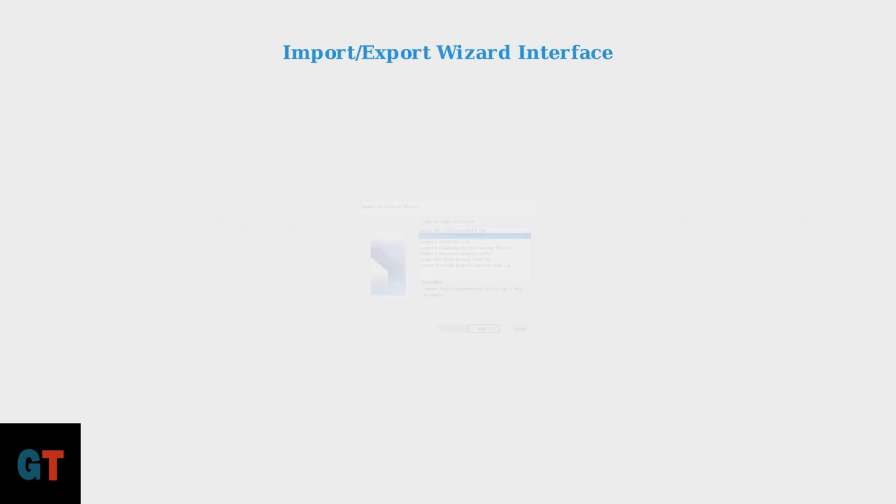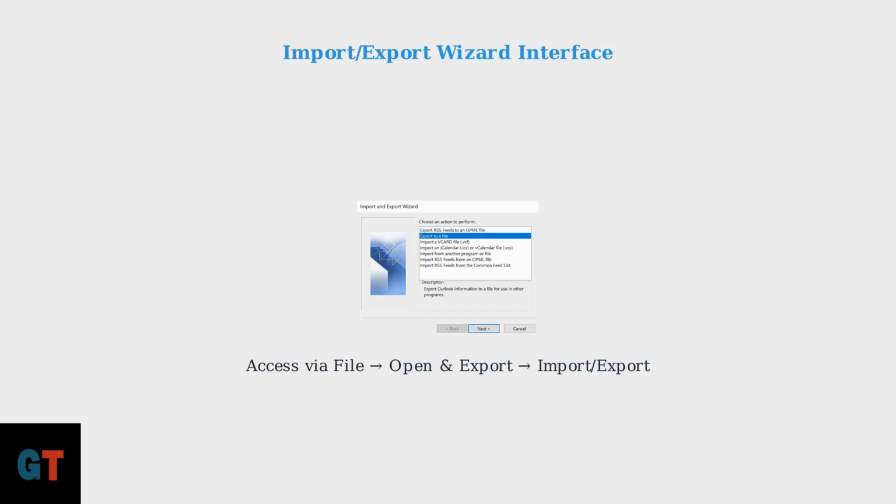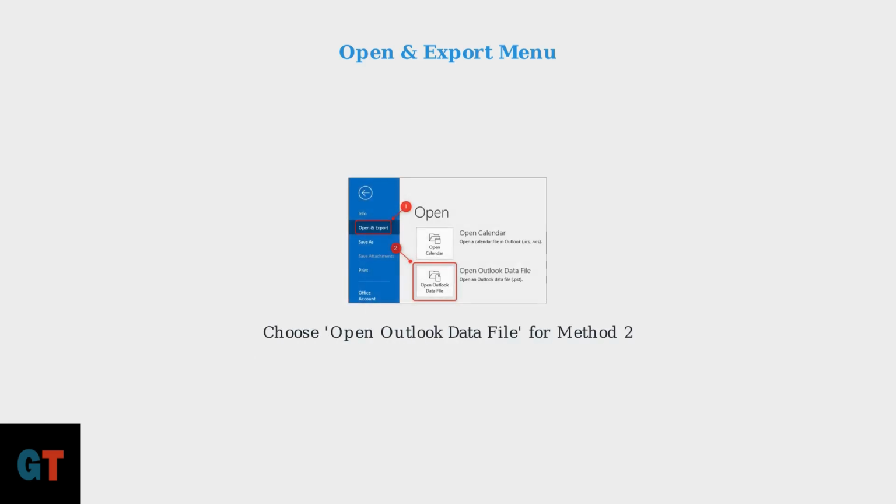The Import-Export wizard provides a step-by-step interface for importing PST files. You can access it through the File menu, then Open and Export, and finally Import-Export. For the second method, you use the same File menu, but select Open Outlook Data File instead. This opens the PST file as a separate data source in your folder list.